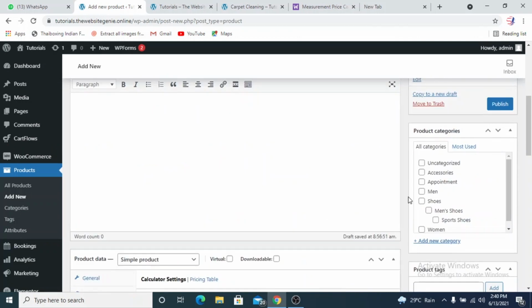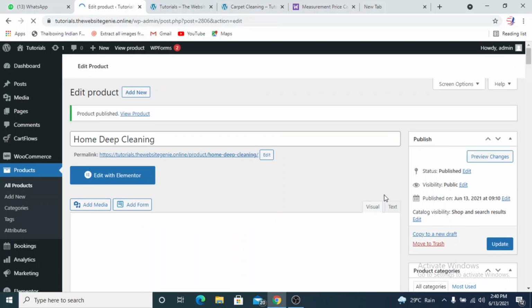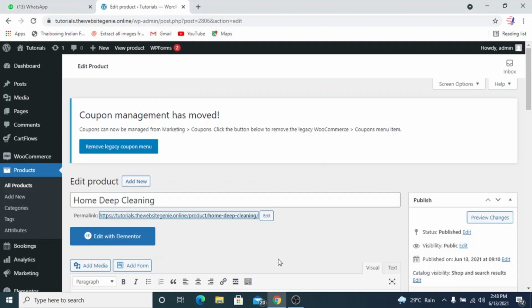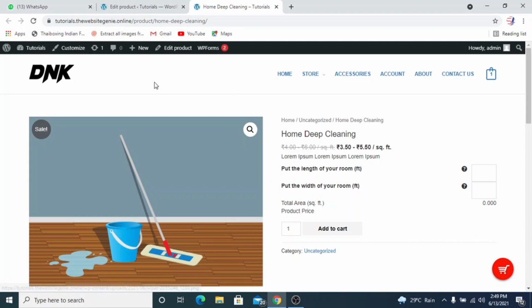So once we've done that, we'll update, rather we'll publish the product, and then we'll view the product to see what it actually looks like. So I'll get rid of all these other tabs. Okay, so we'll view the product on the product page, and we'll see how that looks like. So this is the product, and as you can see, we just put the length of your room as the length.